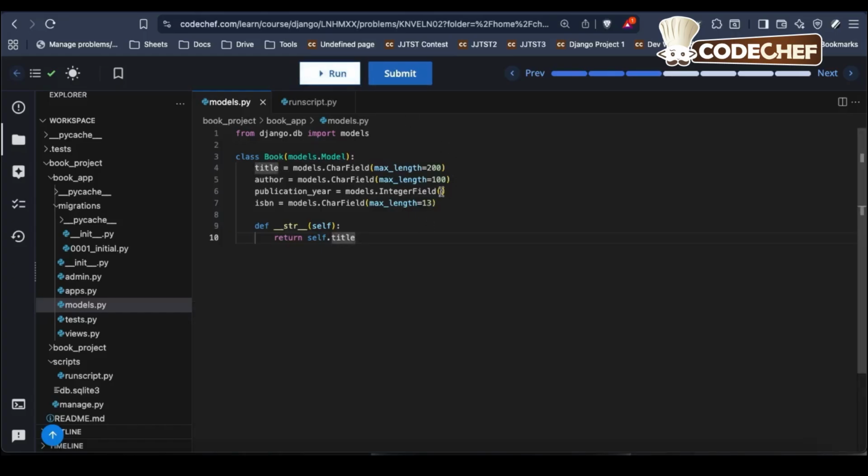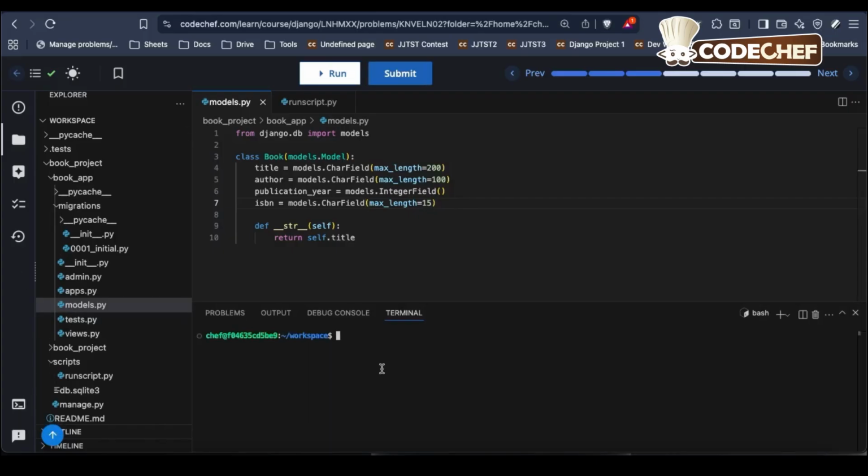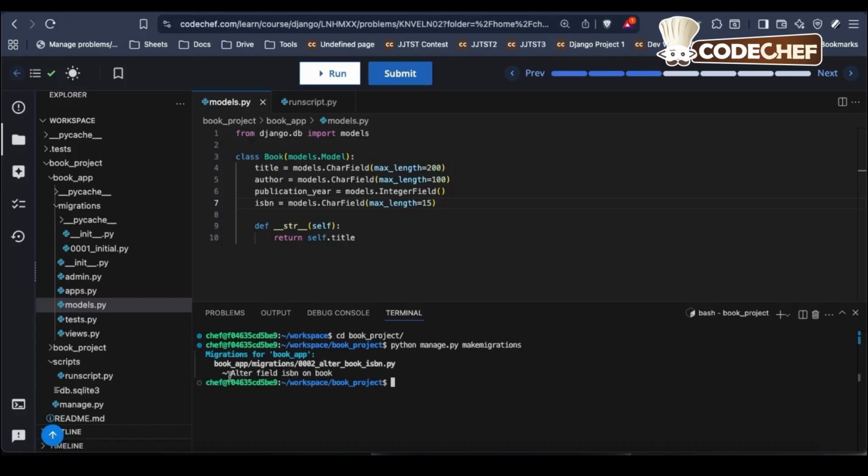Let me stop the server here and let me change the ISBN's max length to 15. So from 13 I'm changing it to 15. Okay, now let me run the migrations again. So here I open the terminal, and again I navigate to the project folder, and here when I type python manage.py makemigrations and press enter, you can see here that it says alter field ISBN on book. So a change has been made here, and that change is reflected.